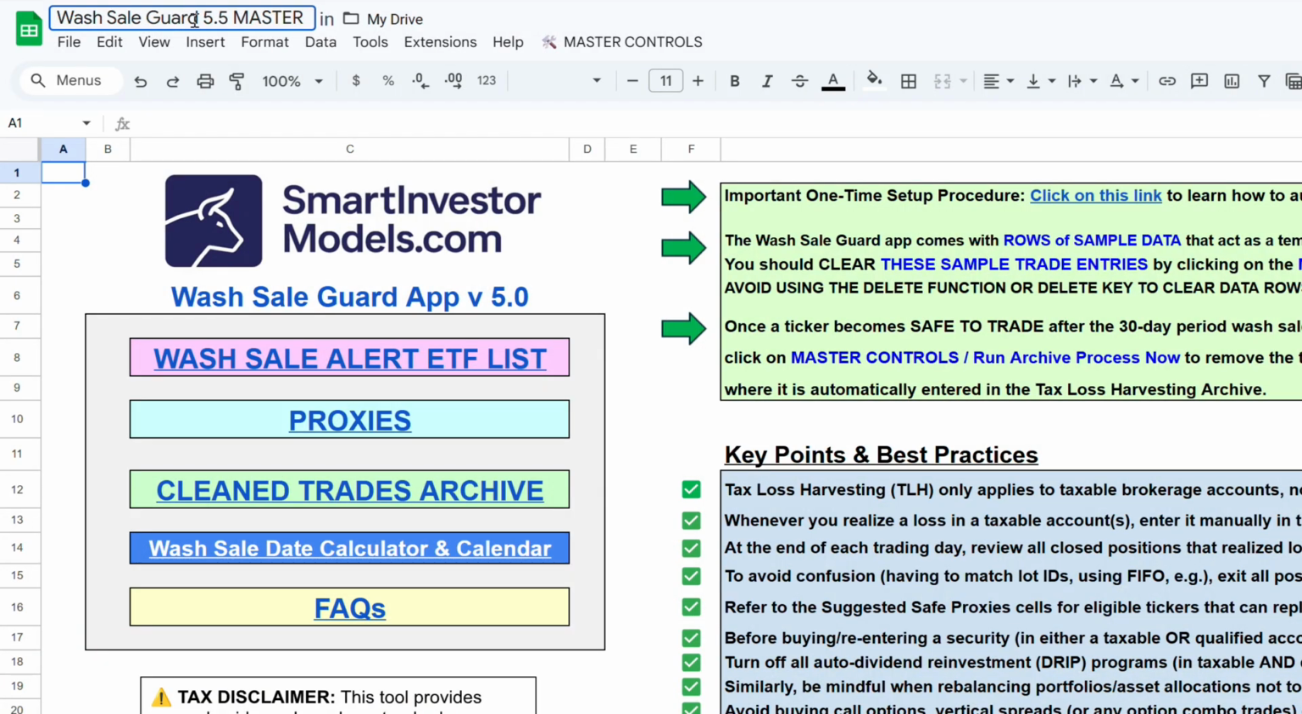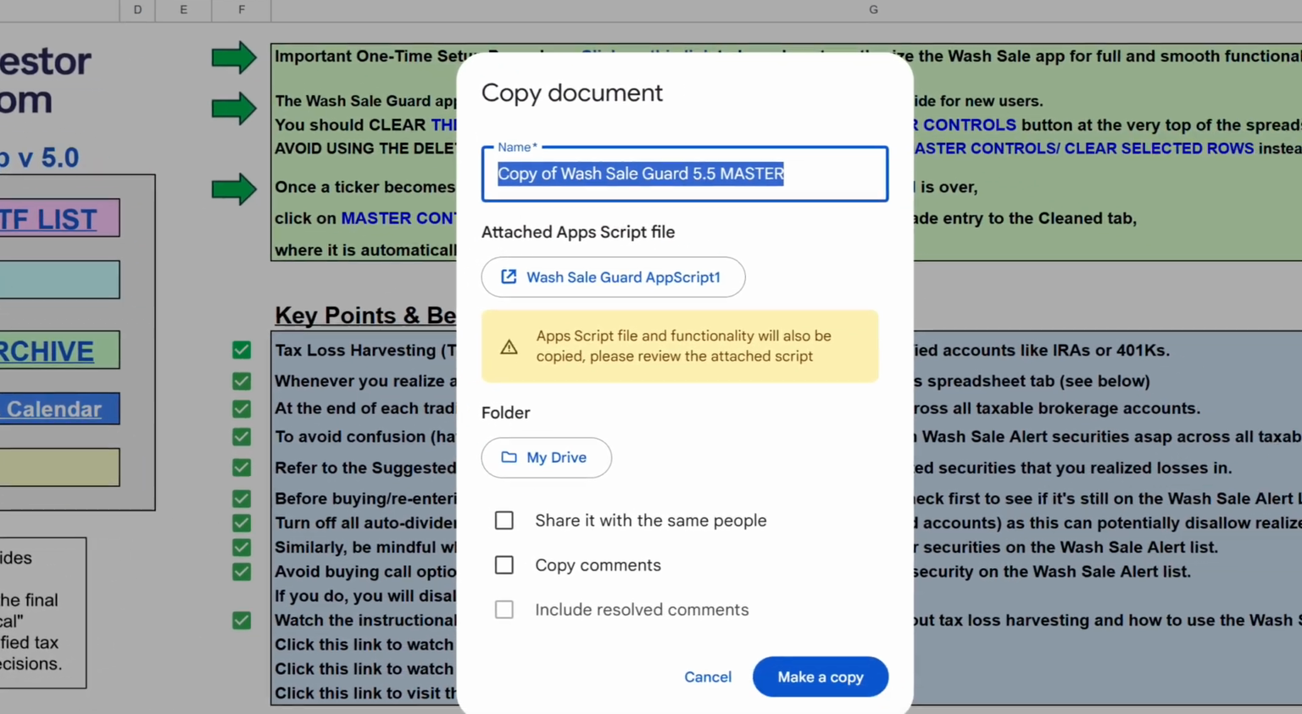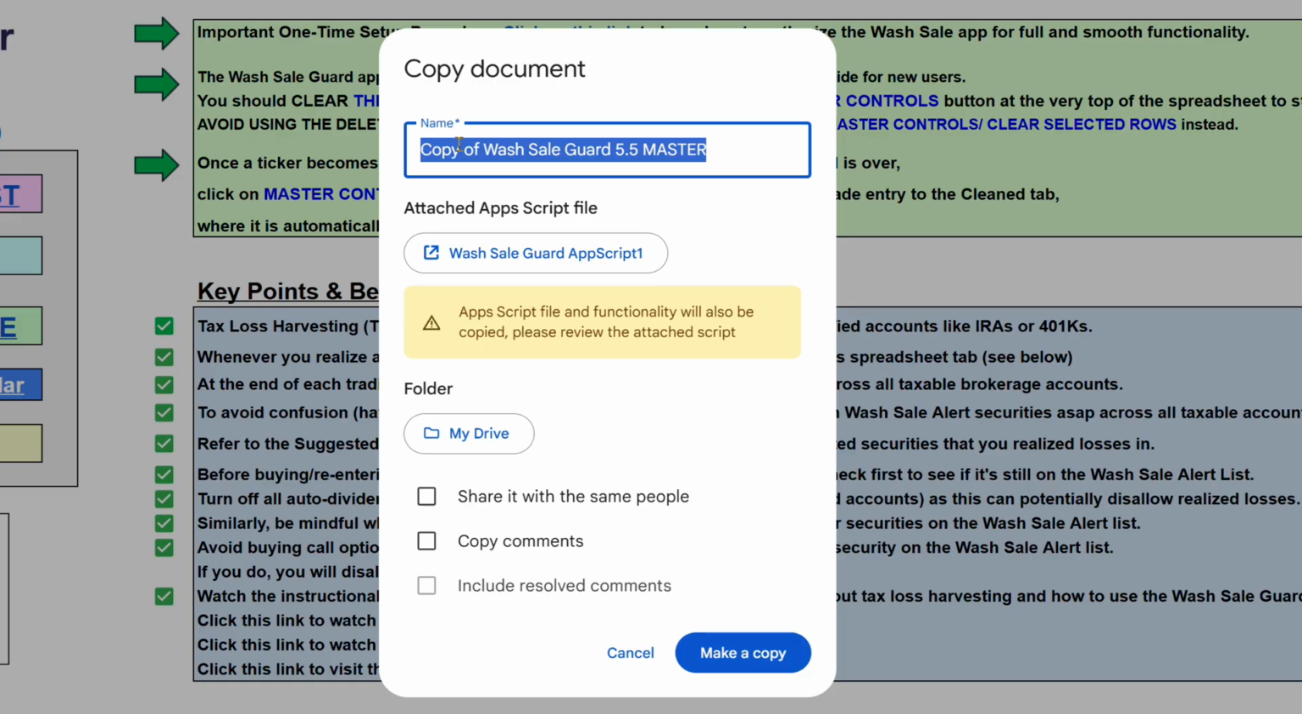Okay, so to make our own copy and rename the file, we should follow the following steps. Under File, scroll down to where it says Make a Copy. So we click on that, and you'll notice that Google Sheets creates a default name for you called Copy of Wash Sale Guard, in this case 5.5 Master. So you can rename this however you wish. So I'm just going to rename this as 5.5 Trader 01. And then I'm going to click on the blue button at the lower right, Make a Copy.